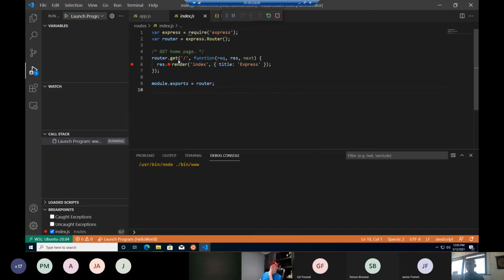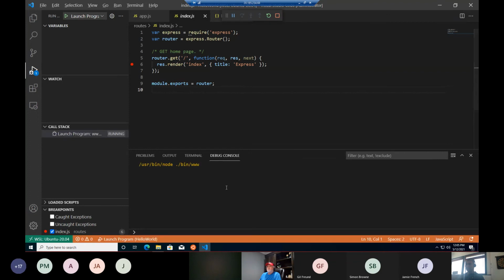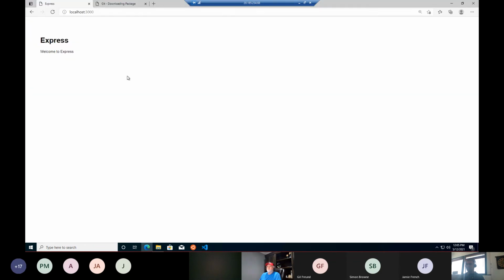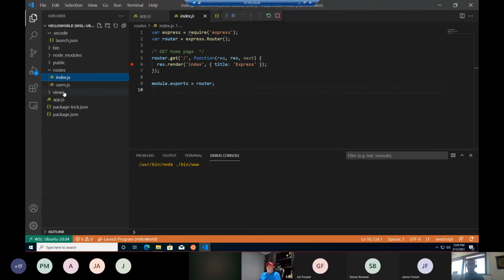Well, it should hit the breakpoint. I'm not sure why it's not. Oh, wait a minute. Is it actually not? It just does not want to hit that breakpoint. Try one more thing here and then we'll call it.